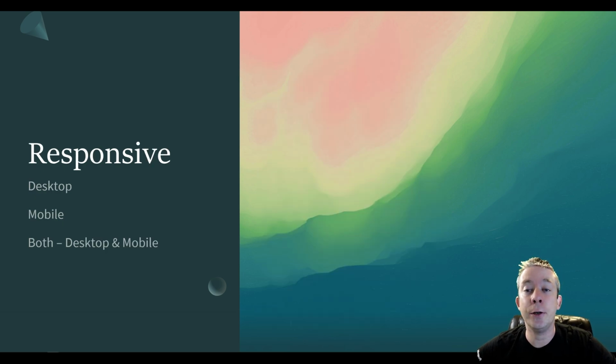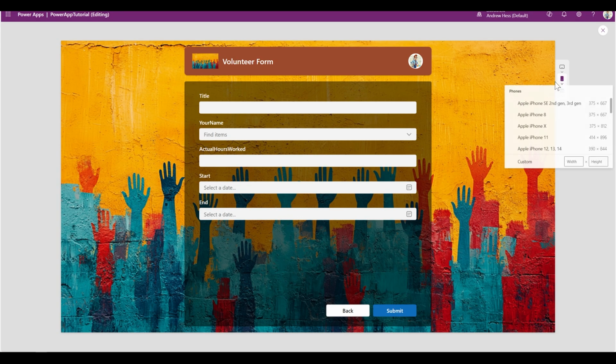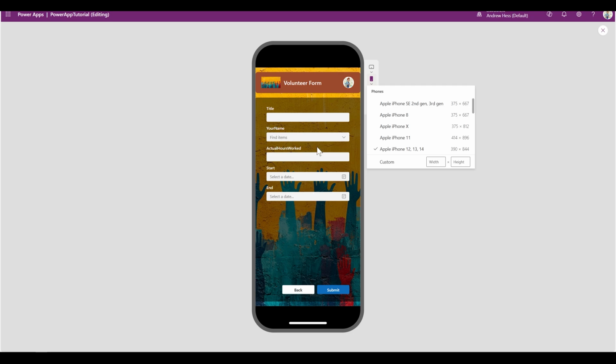Next, I'm going to decide if the app is responsive or not. It's either going to be desktop, mobile, or for both. Today, we're going fully responsive, so both desktop and mobile.